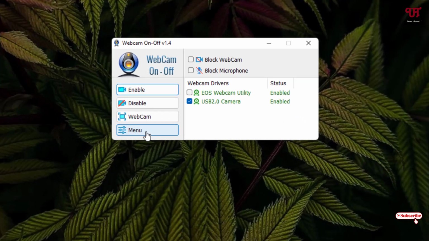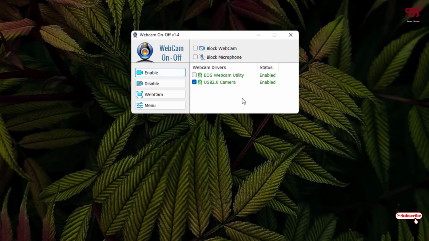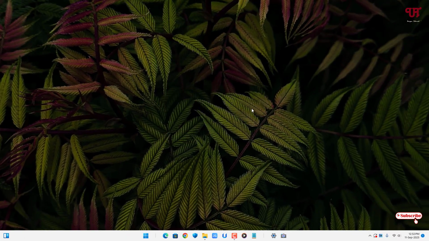And the last option is the menu. Here you will get tons of options which you can check out by yourself. So by using this application named Webcam On-Off, you can easily block webcam and microphone in any Windows computer. If you never knew about this cool application, then you should definitely give it a try.